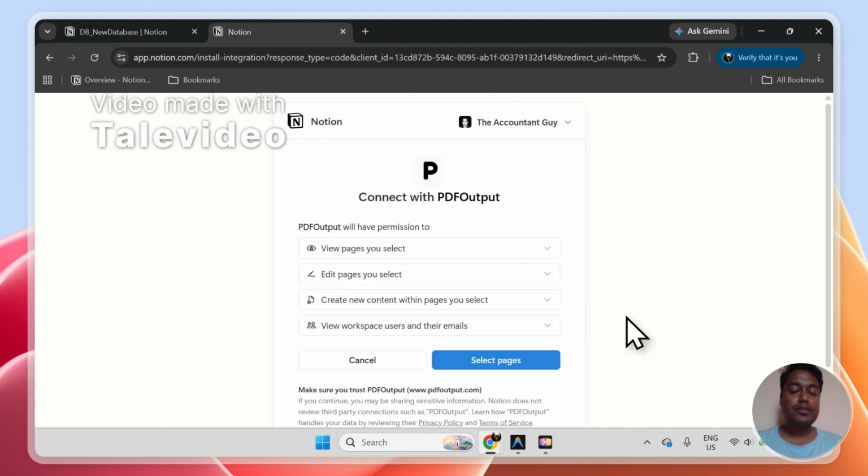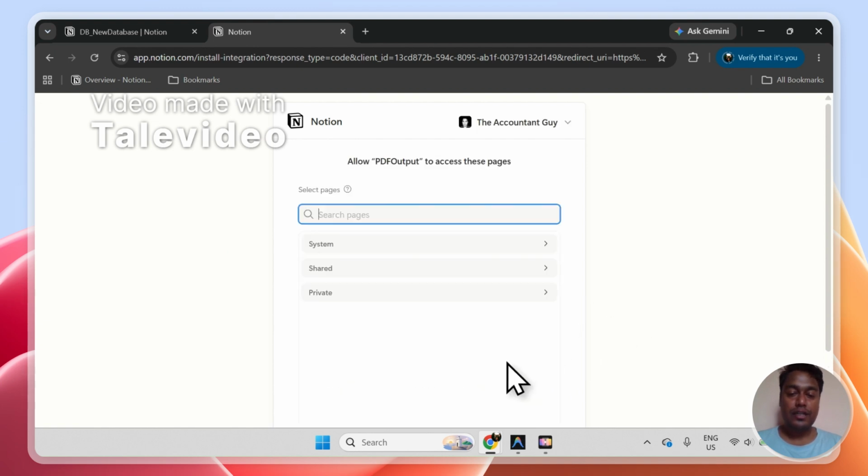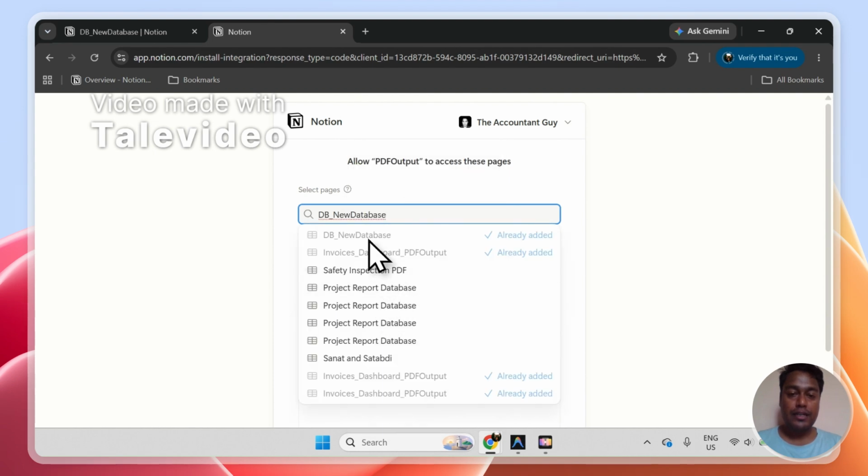Make sure you put the database title inside the select pages. So click on select pages and put the title over here. You should be able to see the database title. Click on that and it gets automatically added. In my case, it is already added. In your case, you can simply click on this to add the same.